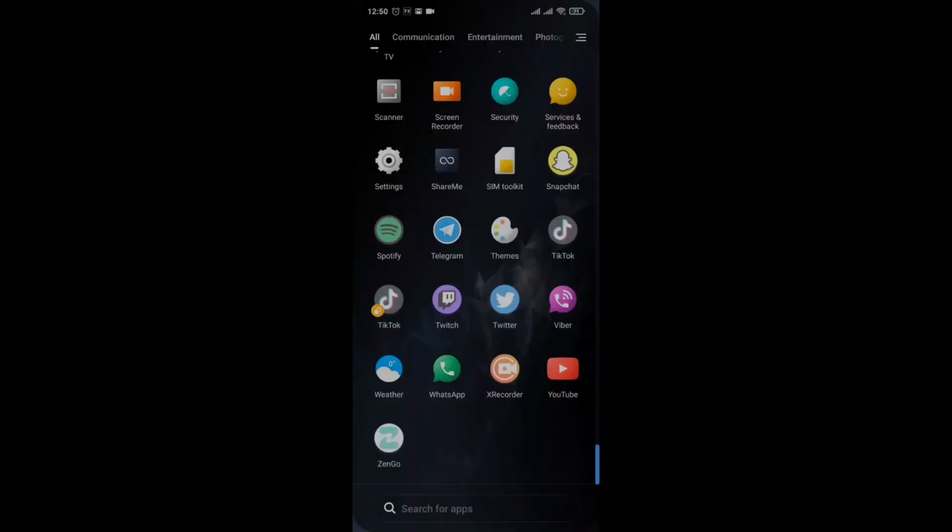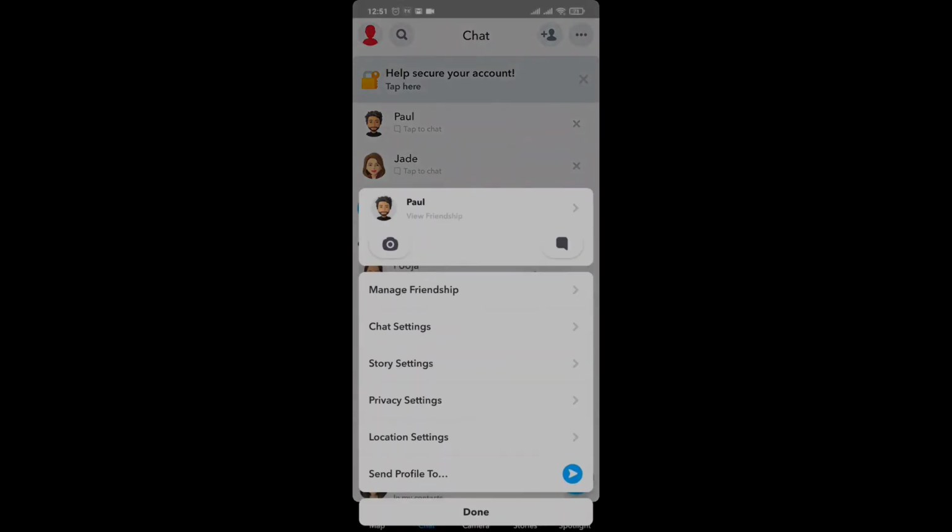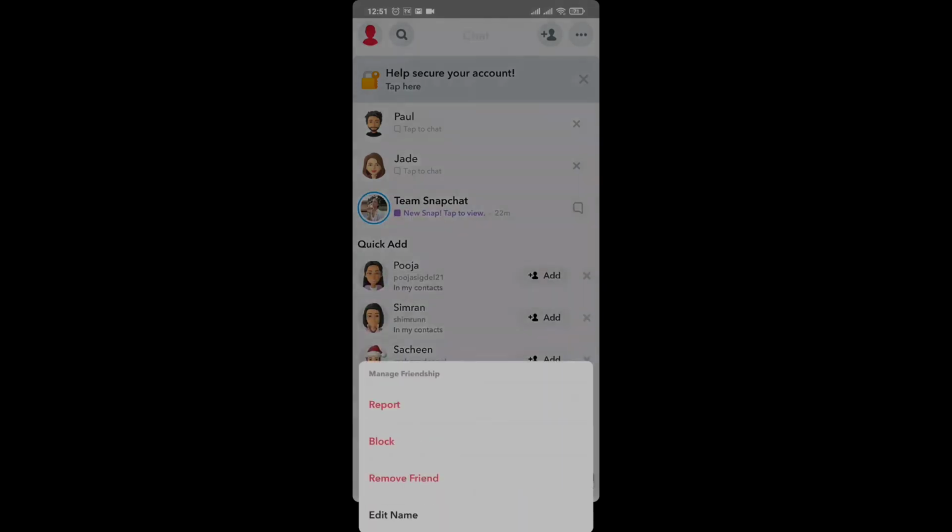How to block someone on Snapchat. Open up your app of Snapchat. Now in order to block someone, all you need to do is tap and hold on their chat, and then you'll see a bunch of options. You need to tap on the first one, which is manage friendship.